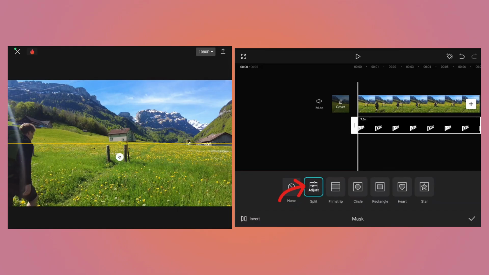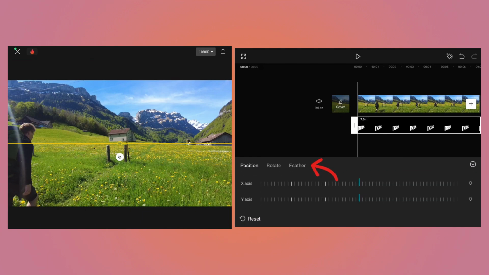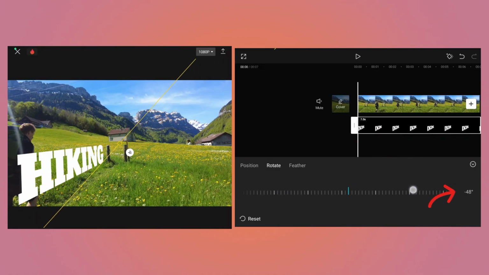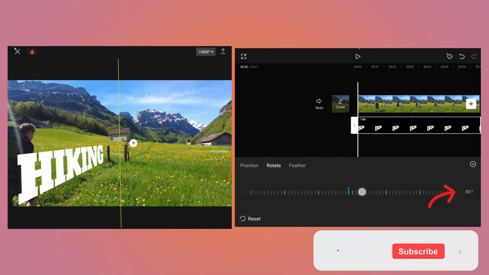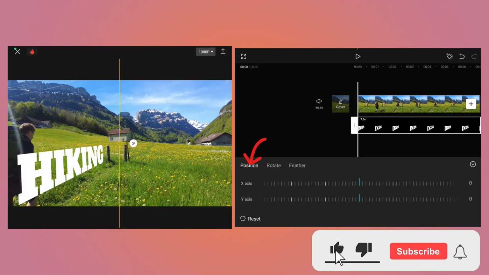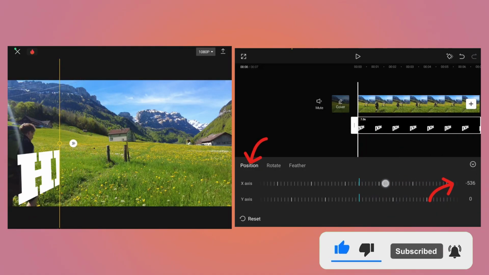So split mask has been added, and to adjust the different parameters of the masking, tap again on the split. Then you will have these different options called position, rotate and feather. We want to make the yellow line vertical, so go to the rotate option and then rotate it to -90, and as you can see the text is becoming visible. So let's make it -90. Tap on position and change the X position till the text is not visible.